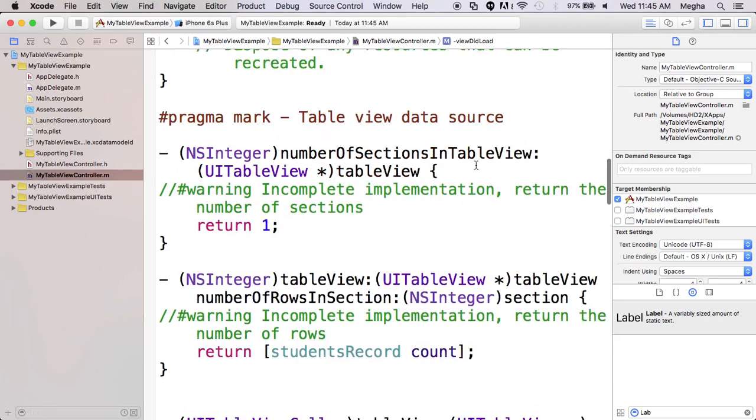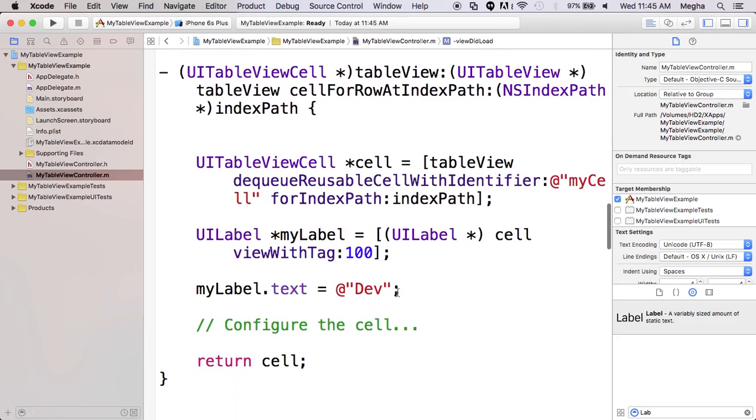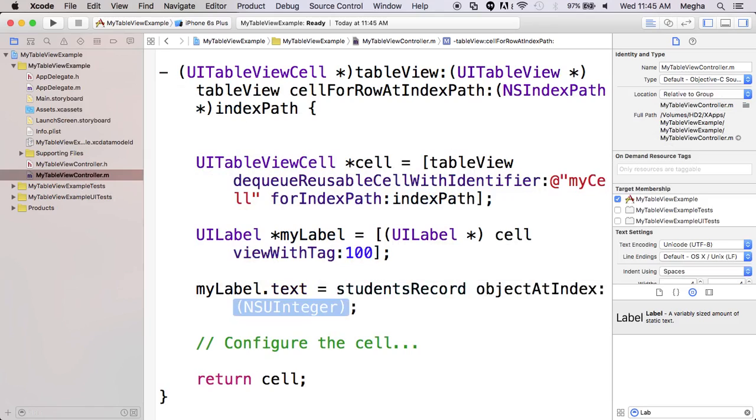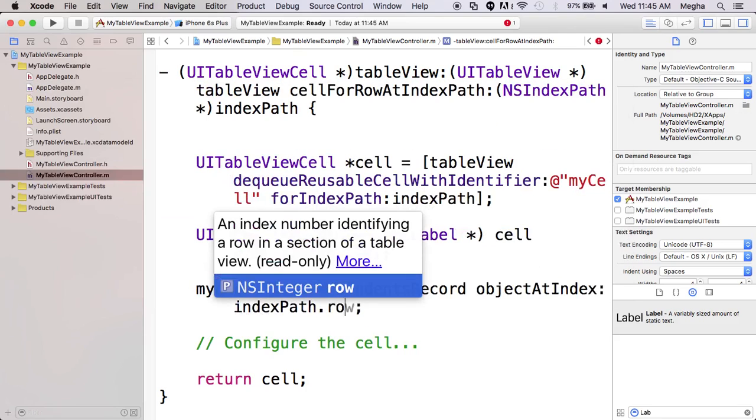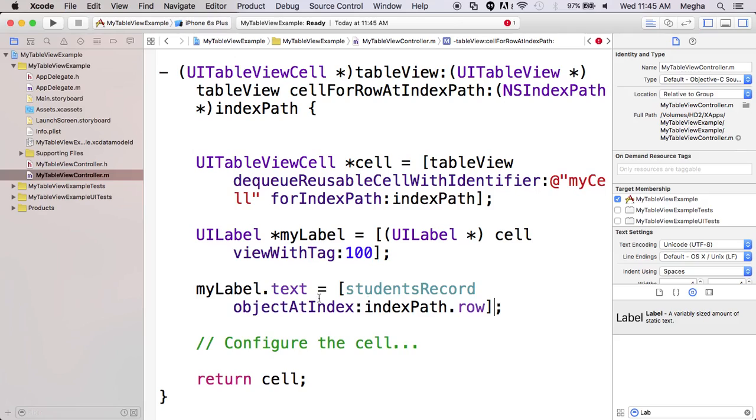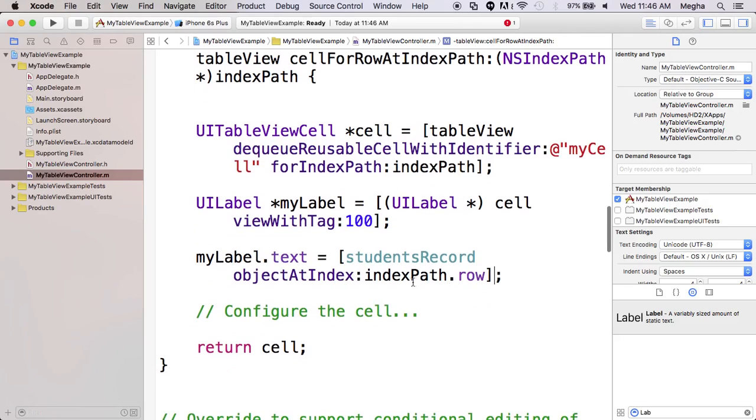Okay, it is an object now. Instead of hard coding it, I'm just going to say student record object at the index. If you notice this particular method, it's also giving me some sort of object called index path. So index path dot row. Index path is an object. It has its row, I mean index 0, 1, 2, 3 something.